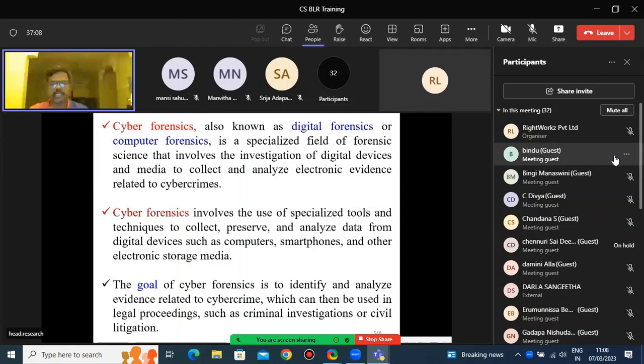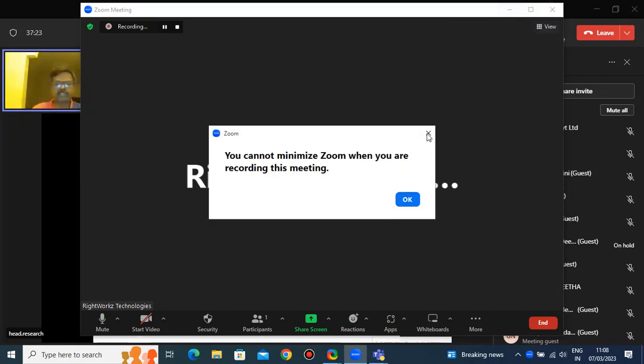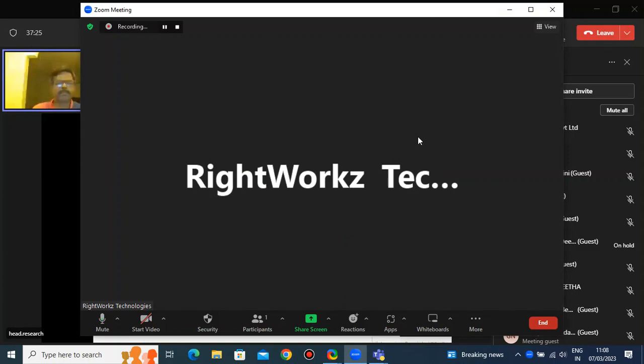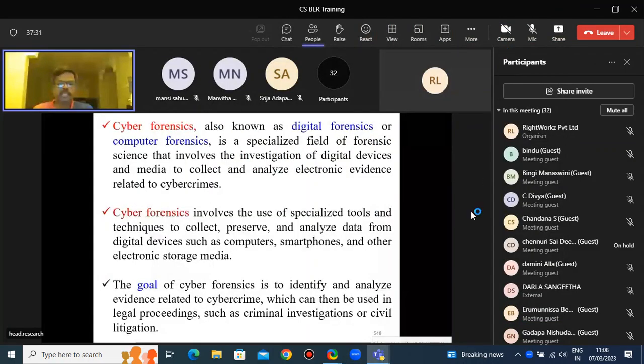The goal of cyber forensics is to identify and analyze evidence related to cyber crime or cyber attack or any breaches or incident, which can then be used in legal proceedings such as criminal investigations or civil litigations.